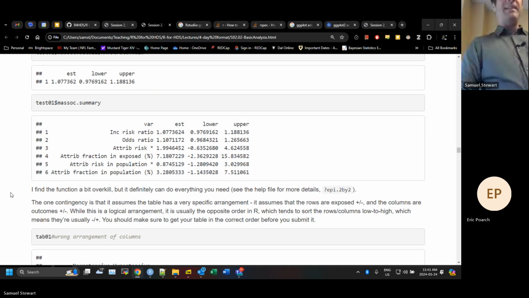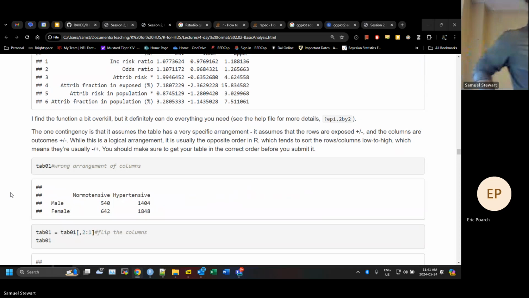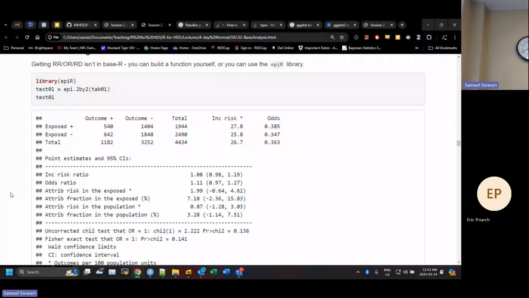One contingent, specifically, right? You see that I fed in a table. If we look at tab 01, I fed in a table that's got males as the first row, females as the second row, then normotensive and hypertensive as the columns. And it presented them as the positive exposed and negative exposed group, the positive outcome and negative outcome. I'll defend the function that, of all the ways you can arrange this table, this is probably the one that makes the most sense.